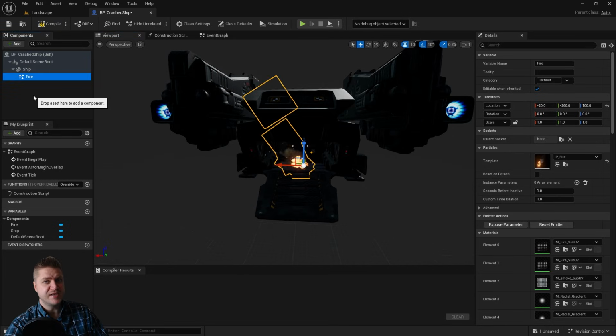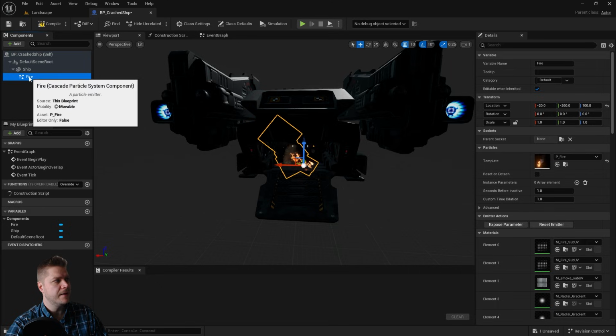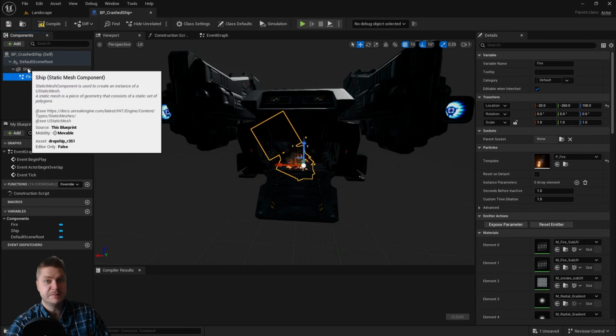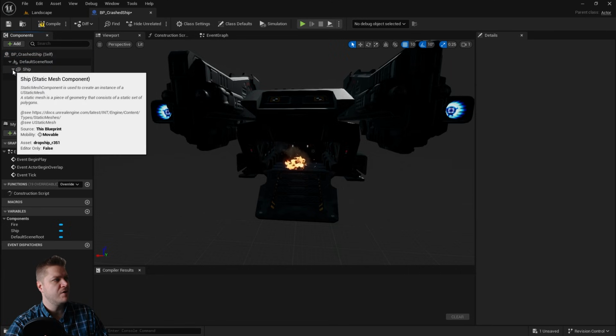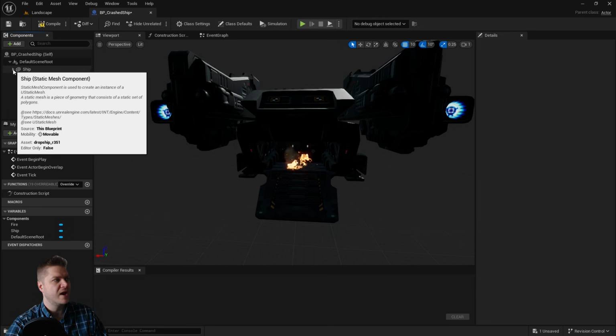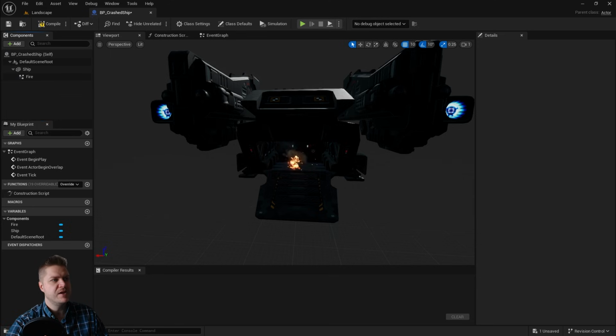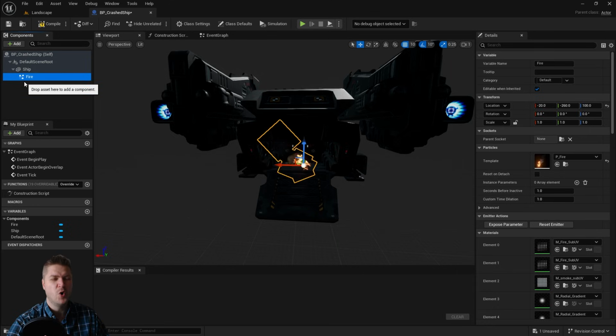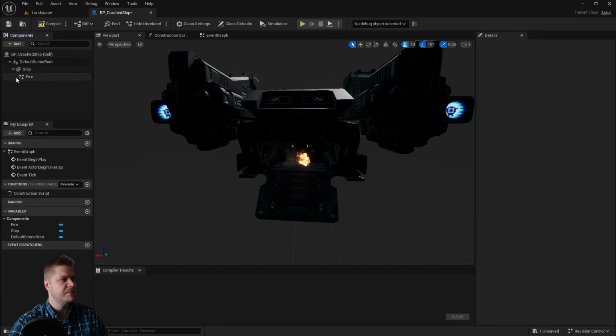So the way I've got this set up here, which is quite important, is this fire is a child of the ship, which is its parent. If I use this little arrow here, you can see that it disappears when I collapse that group. That's good because when we change the visibility of the ship, whatever we do to the parent will happen to the children as well, with the way that we set it up. So the ship needs to be the parent.